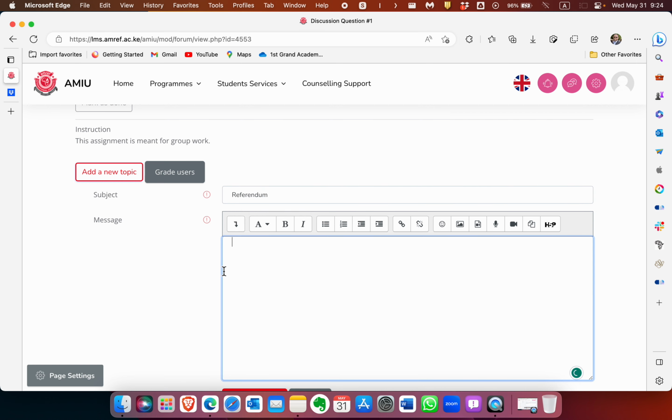Then I'll put my message here. Outline the constitutional procedure for making political decisions in Kenya. Okay, so then I'll give my instructions here.